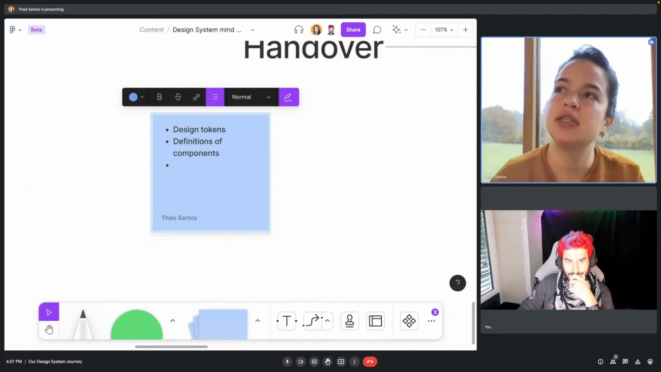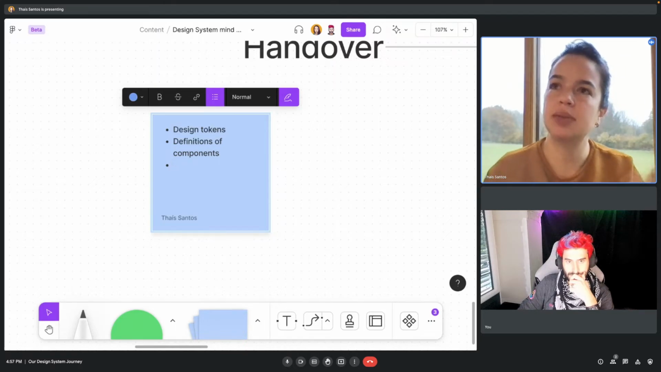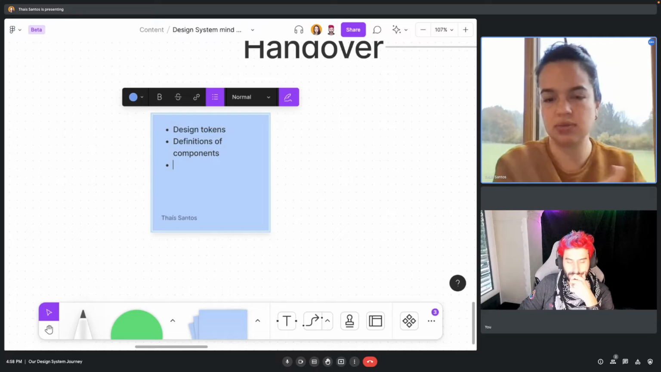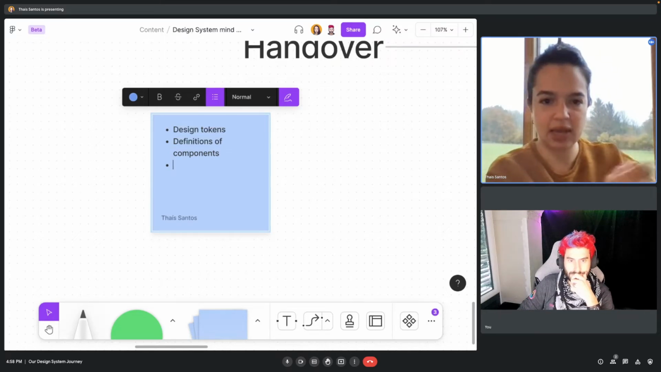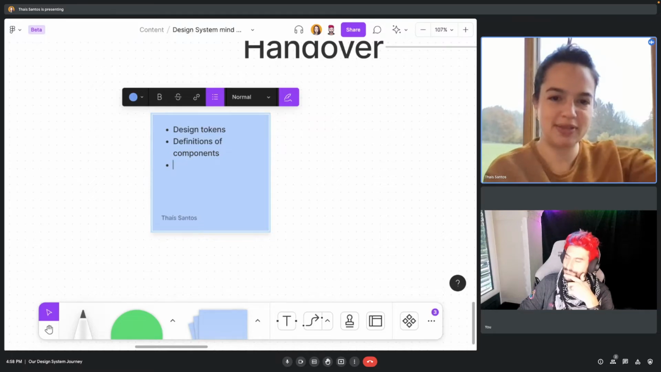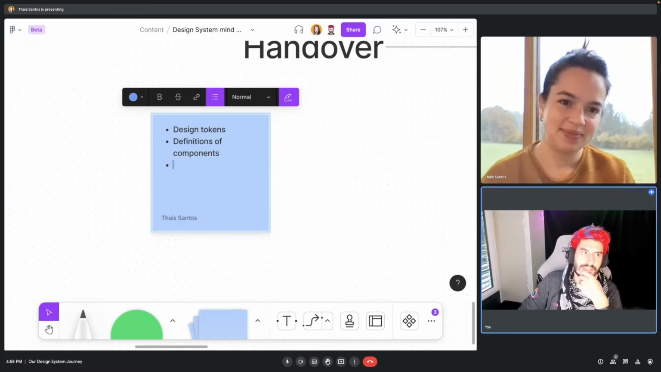But I also feel that we are lacking a couple of templates for other design system teams to just use, like: this is how designers hand over component definitions. Yeah, I see what I mean.